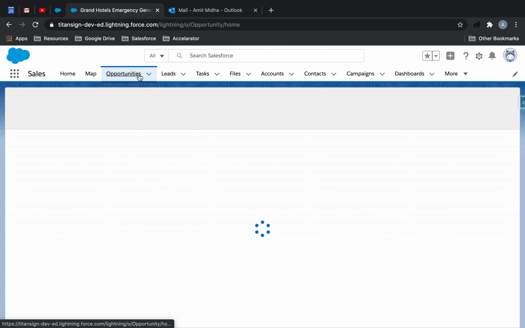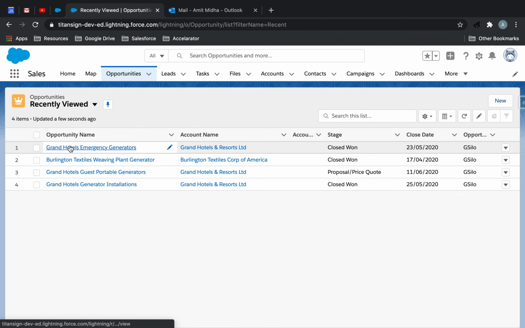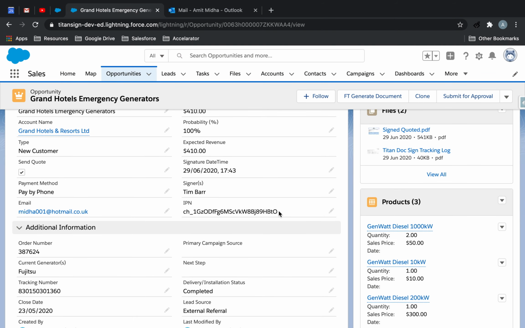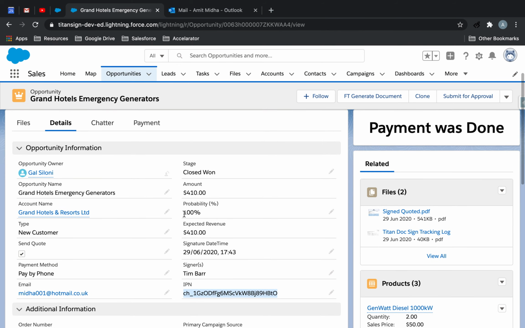And then once it's been collected, we go back to the opportunity, go to the Grand Hotels Emergency Generator. You can see the payment was done. And this is the IPN that we've just received from Stripe directly, which we have added to the opportunity. So all the payments done. This is really, really good.